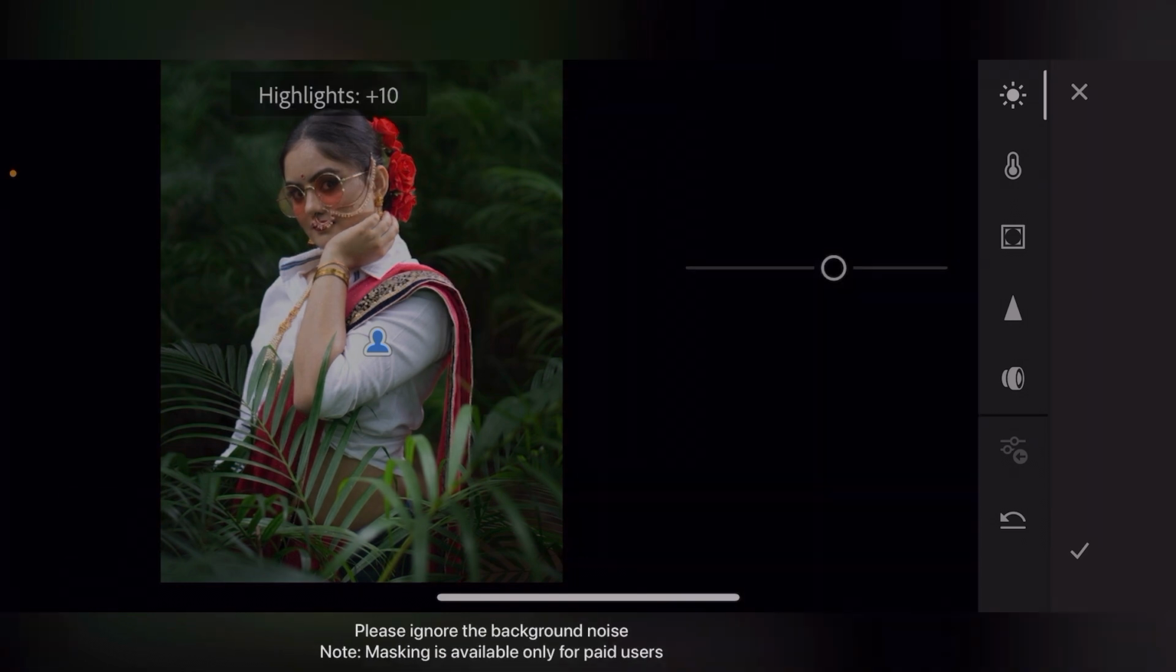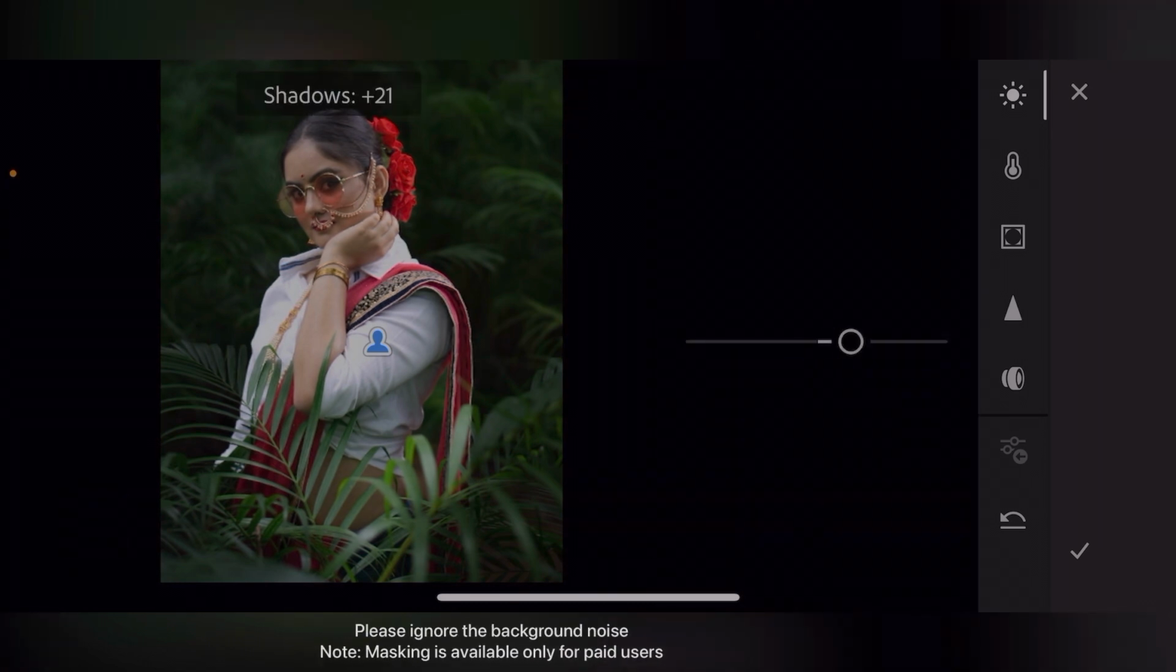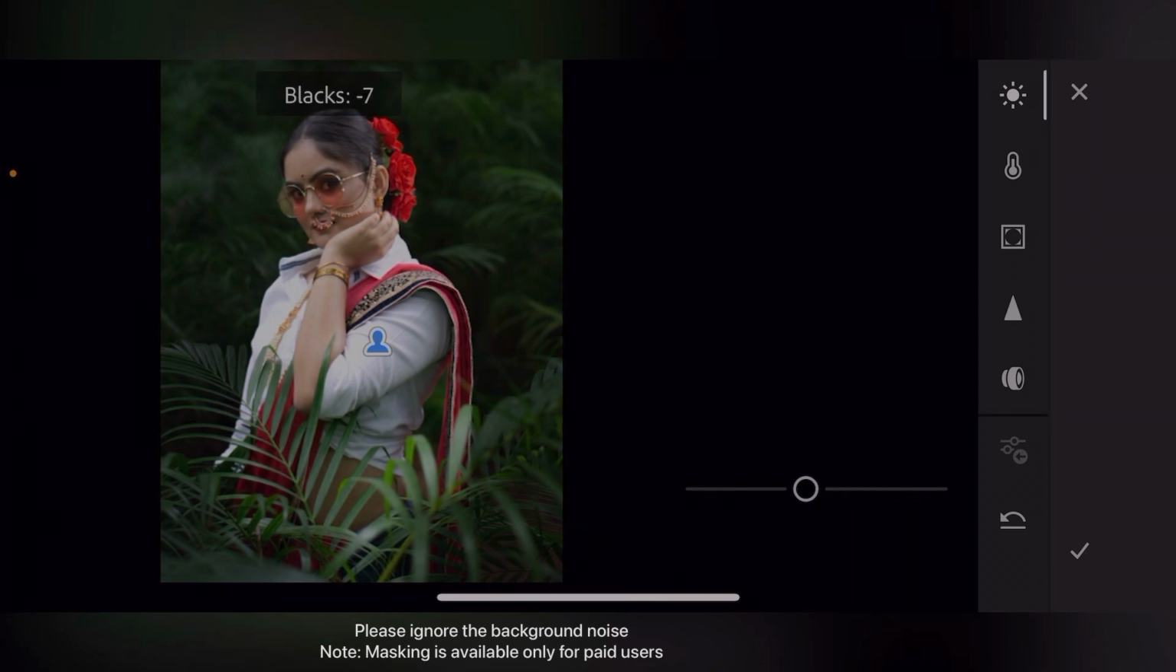And highlights, if you want, you can add highlights a little bit, not too much, so that the photo will not get overexposed. Shadows, maybe a little, up to 9. And then whites, I think whites is good to go. And blacks, yeah, a little bit of blacks.